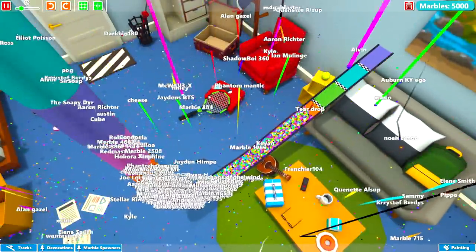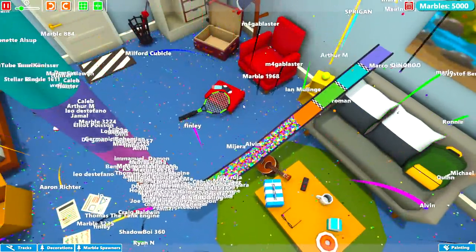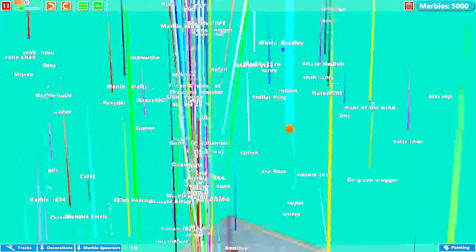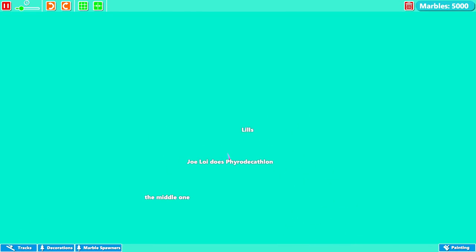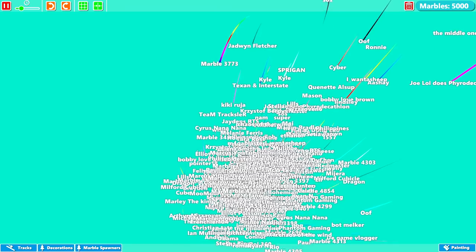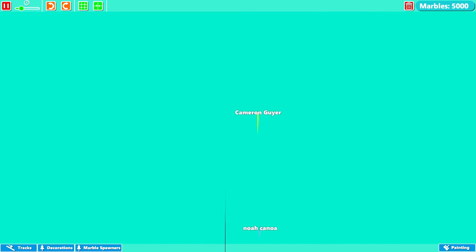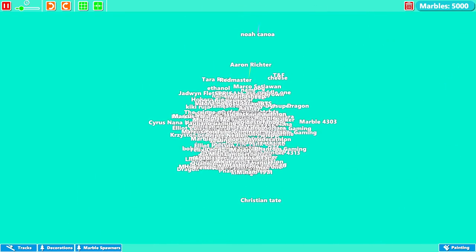But I think for good reason, because we probably can't take too much more of this with all the names turned on as well. If we go high enough, we can probably reach the very top of the firework here and see... Okay, wow, they're going really high. Look at this. How high do they go? Who's going to get to the highest level? I think Lil's might have been the highest one there. We've got Cameron. Cameron is pretty high up as well.